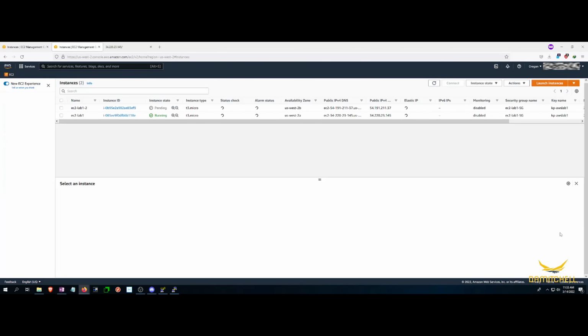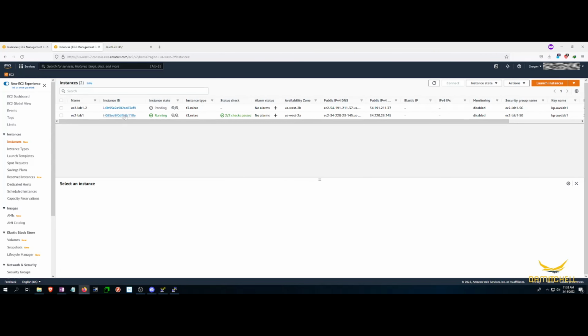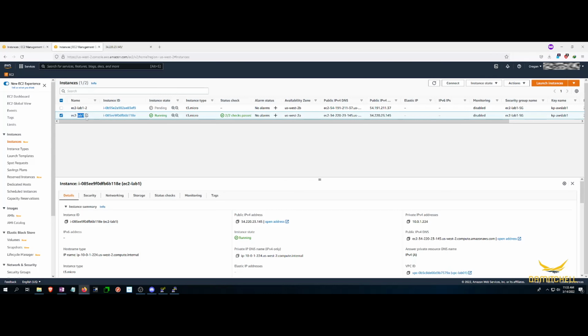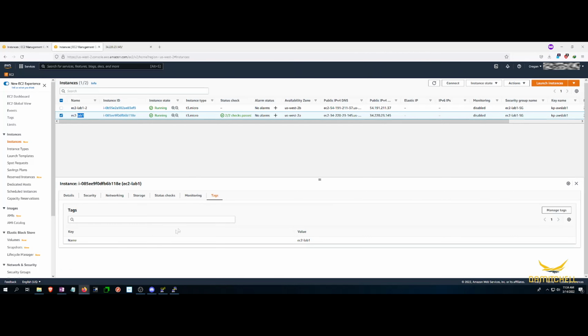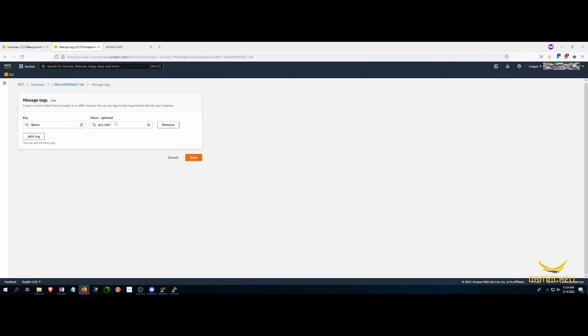All right, so if we click view instances, you see in this account that now we have our instance being provisioned. I want to change the bottom instance to EC2-1. How you do that: you click on it, go to tags, go to manage tags, and basically add a -1.